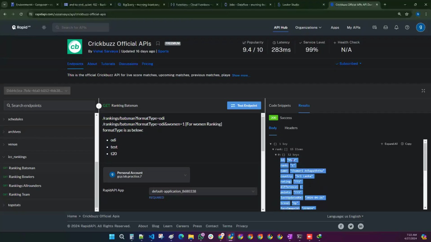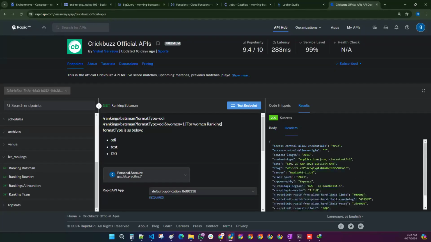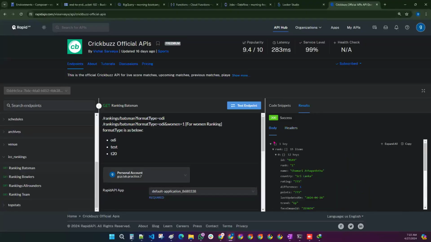Similarly, you can also see this is how the header looks, and this is for one record. Similarly you can have, okay, let me click on it, you can get up to 15 records.